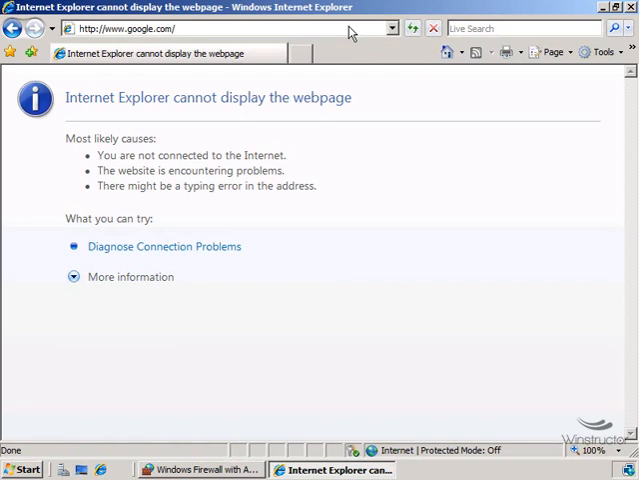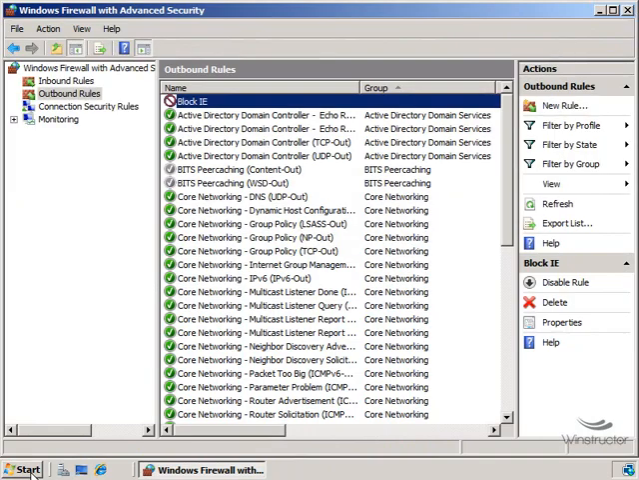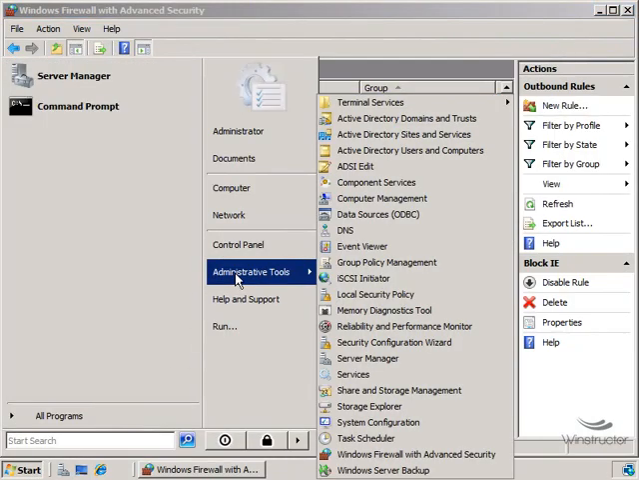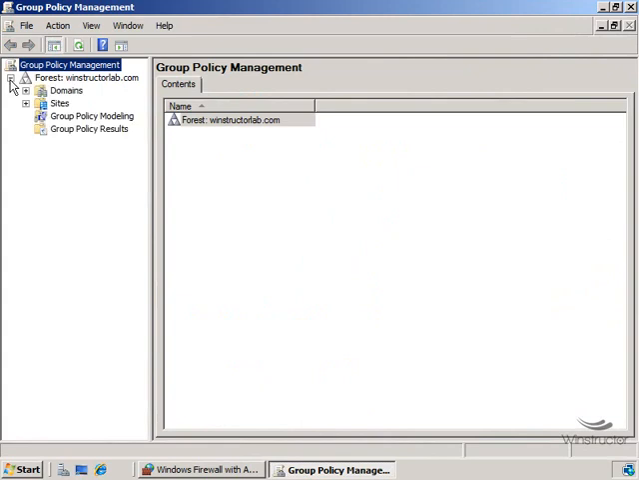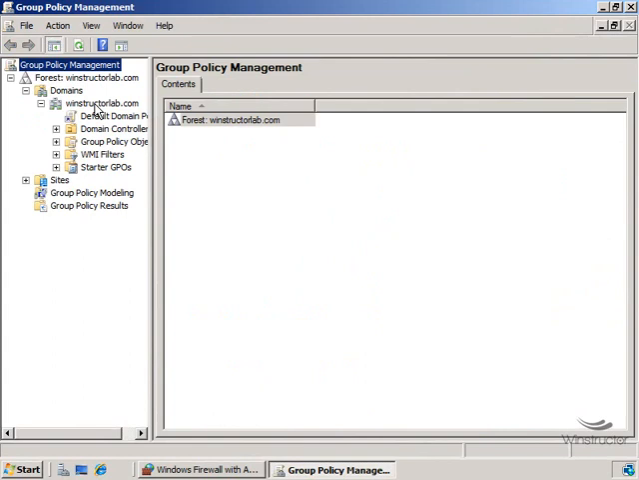Now that's great. It works as expected, but if you've got many servers in your company, which you probably do, you'll want to use group policy to roll out this sort of change to all servers. You won't want to do it manually for each one as I've just done. So since I'm on a domain controller right now, I'm going to close IE and we'll click on Start, Administrative Tools, and we'll launch the Group Policy Management Console. Now we'll go and expand our forest, then domains, then my domain, winstructorlab.com.